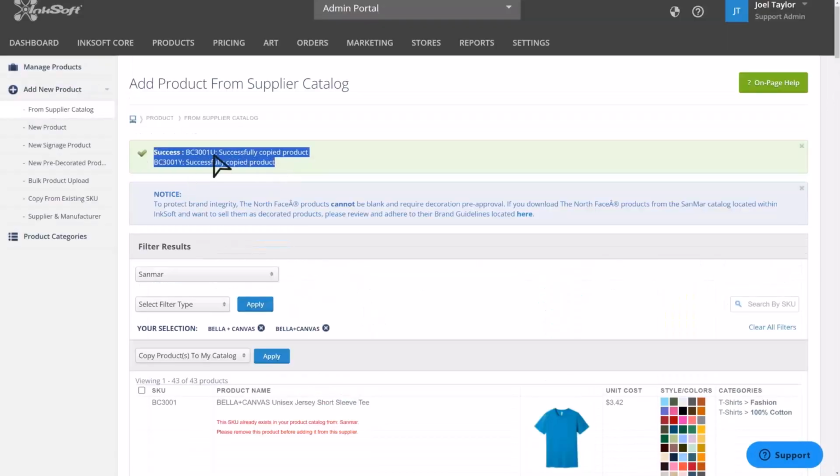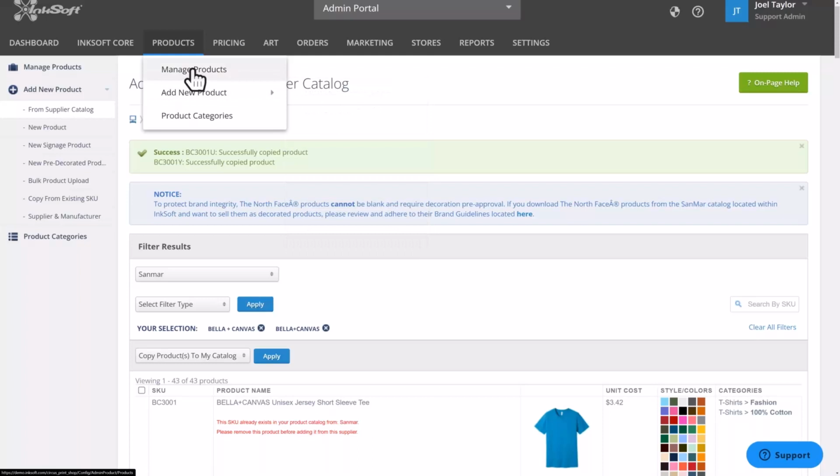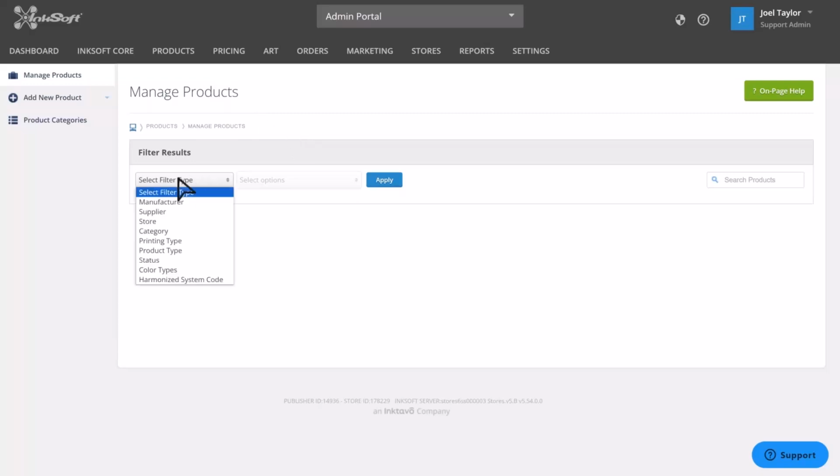Okay, now we've got the message here. They've been added to the account. So now, once you've added a product to your account from these supplier catalogs, it's then stored under Manage Products. So this is where we'll go next. Manage Products is like your account's global product catalog area. So all the products you've added to your account from the supplier catalog will be stored here. Typically, you'll just see blanks here.